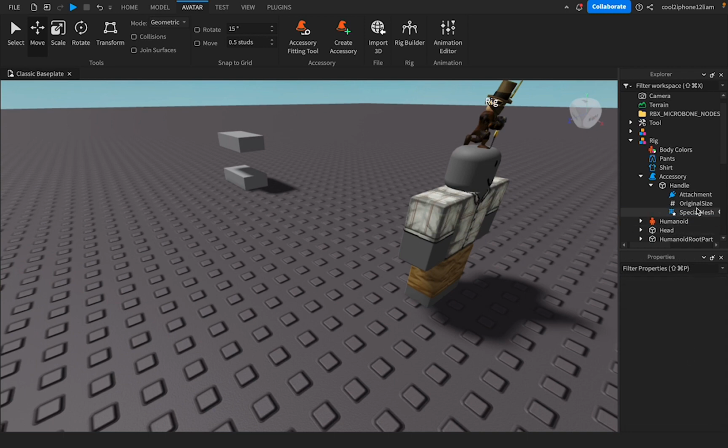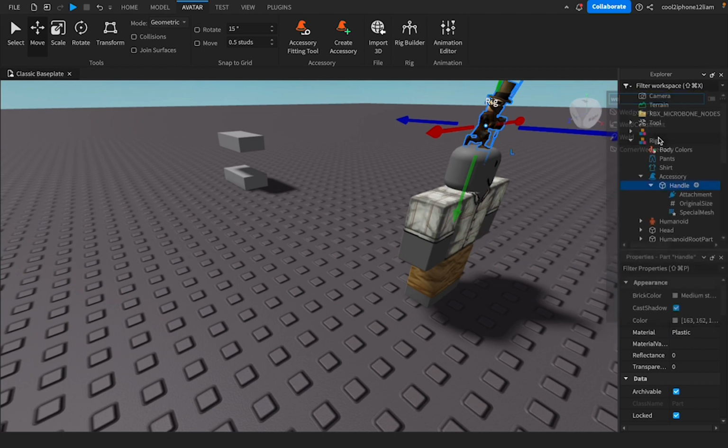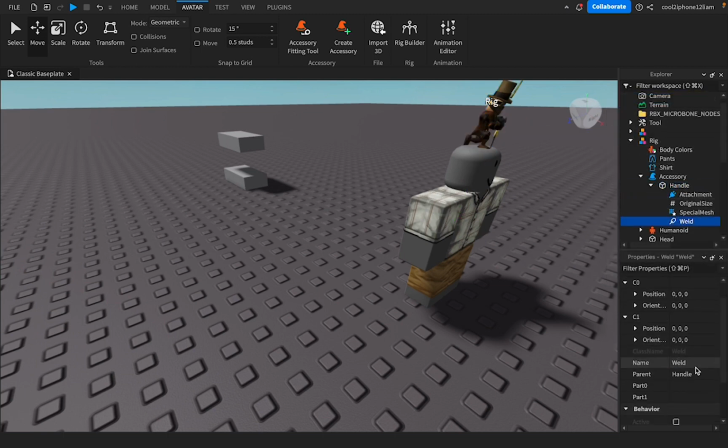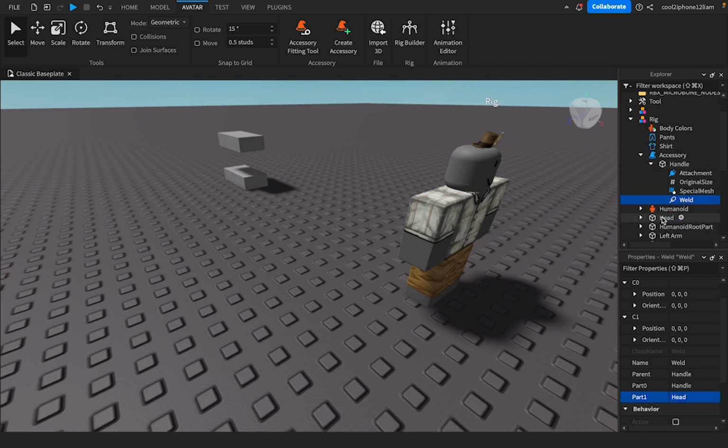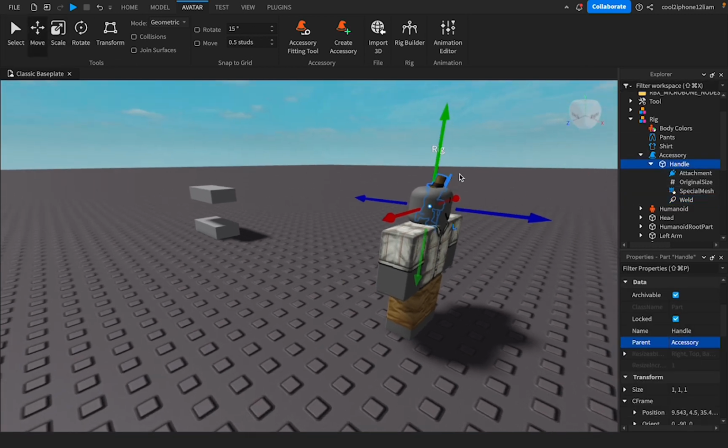Or actually, you could just use a normal weld. Nobody really cares about what you use. So you get a weld, and you want to put part 0 as the handle and set part 1 to the head. Now this might do something weird, which is the main reason why I would rather use weld constraints, because as soon as you move it, the weld is just going to break.